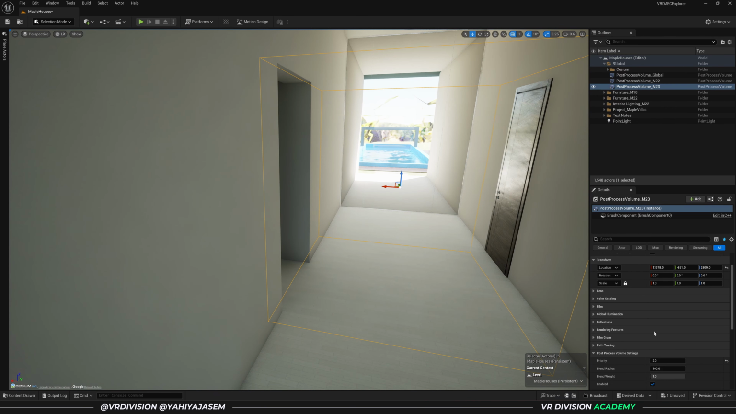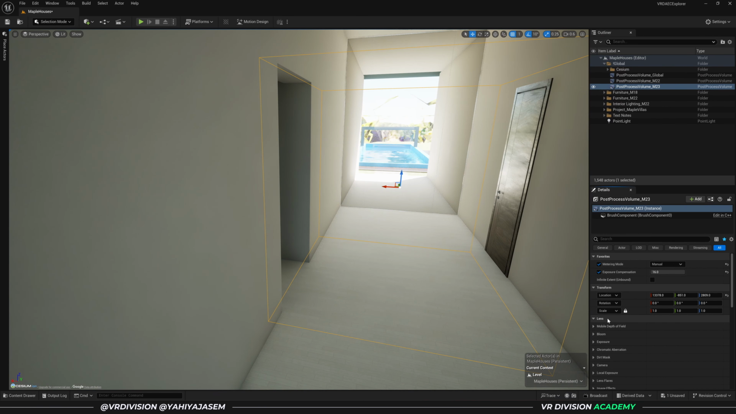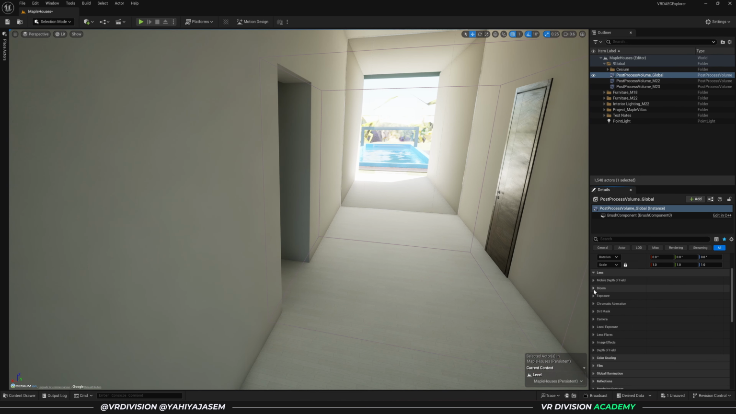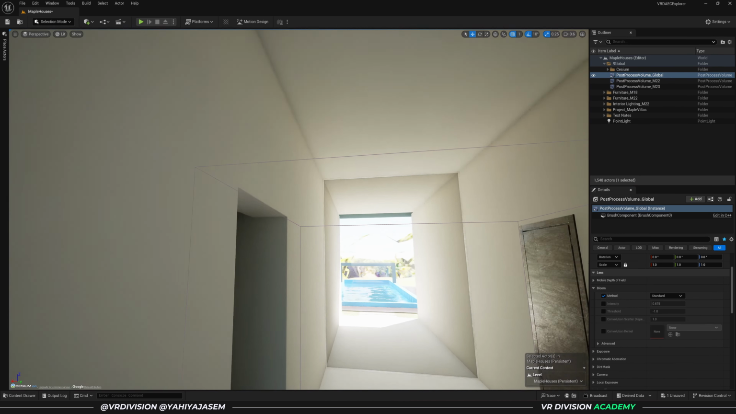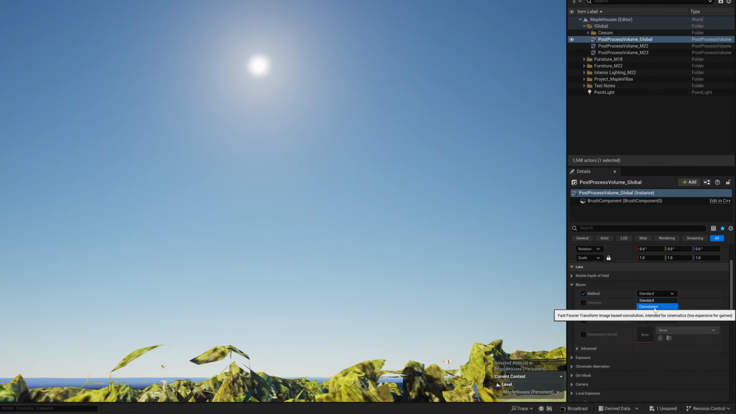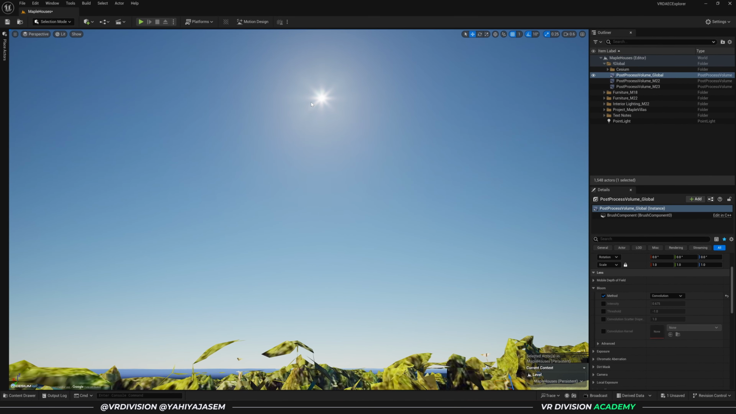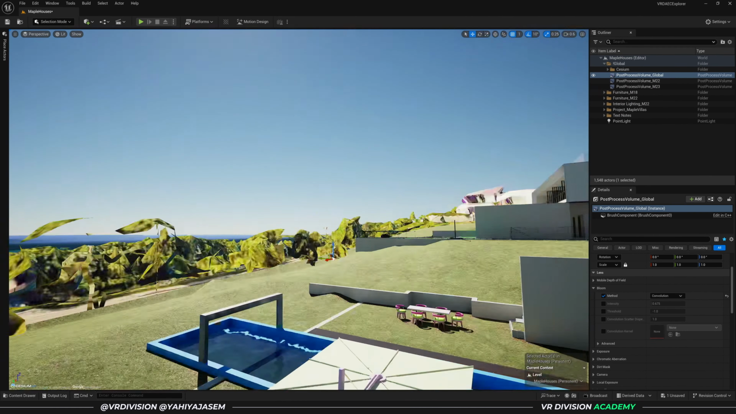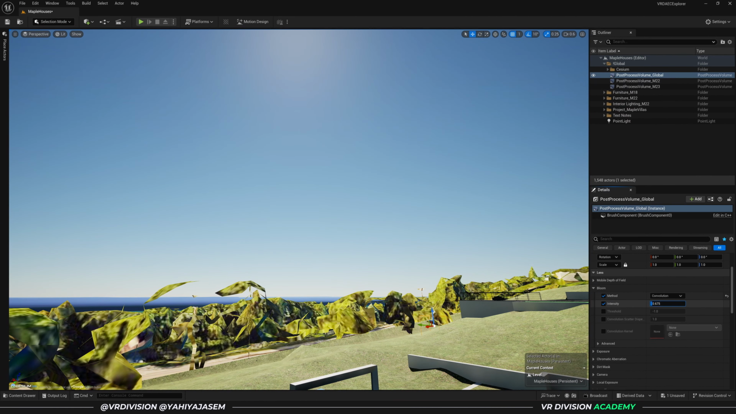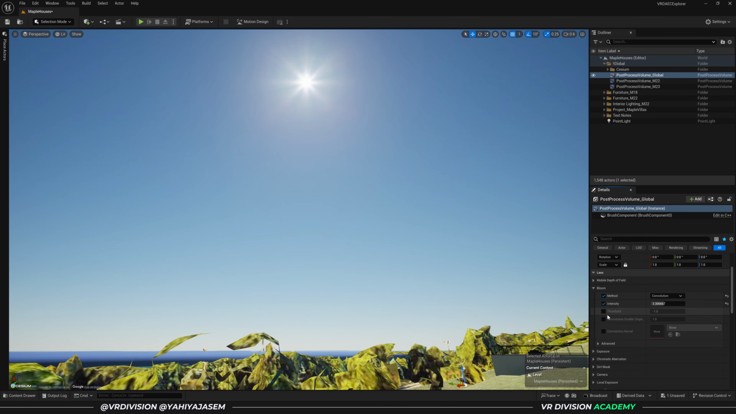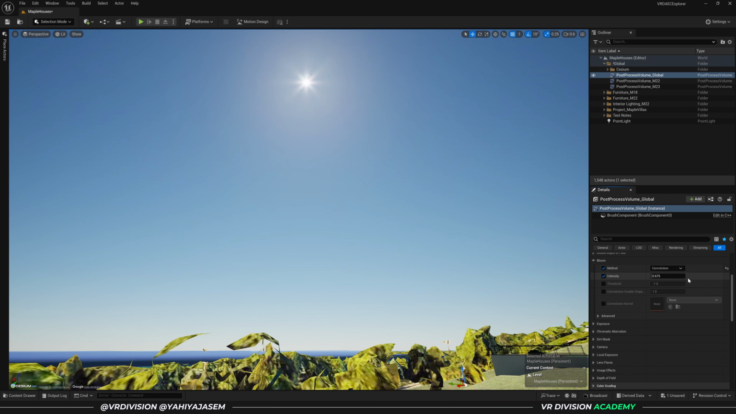Let's take a look at some other settings. Let's start with the lens and the bloom. Let's go to global and go to the bloom. Right now it's using standard. And if you want another type of bloom, there is one called convolution. It will change the bloom to this. And you can still play with the intensity, increase it or decrease it. You can play with the threshold and other settings. You can put a texture. So all these things you can do.